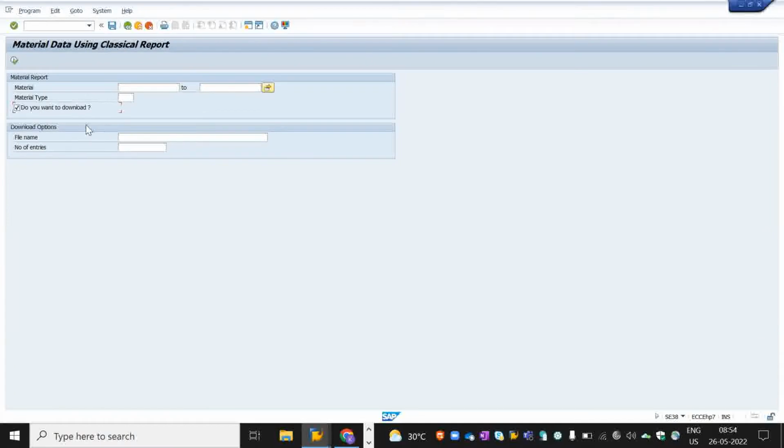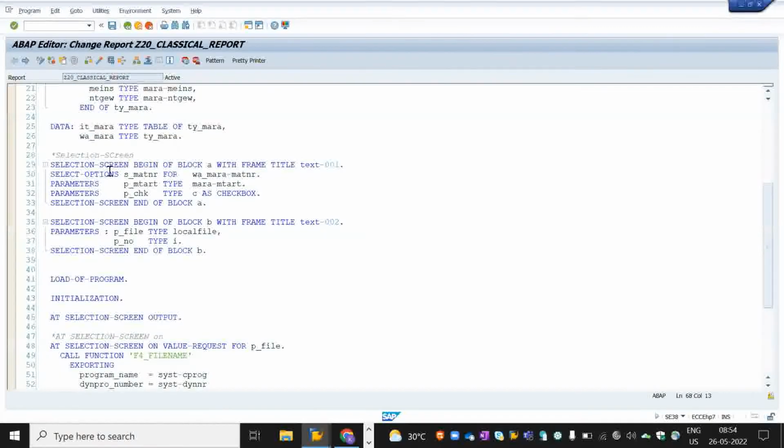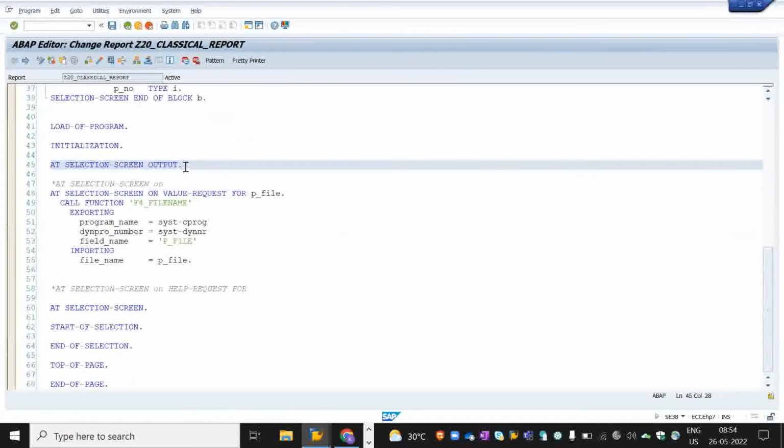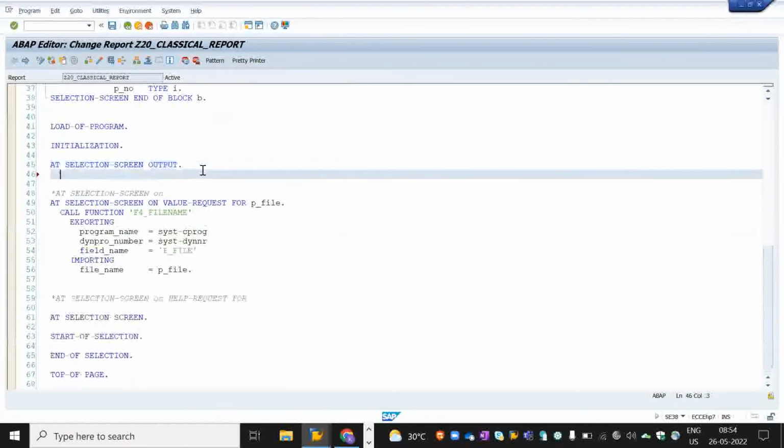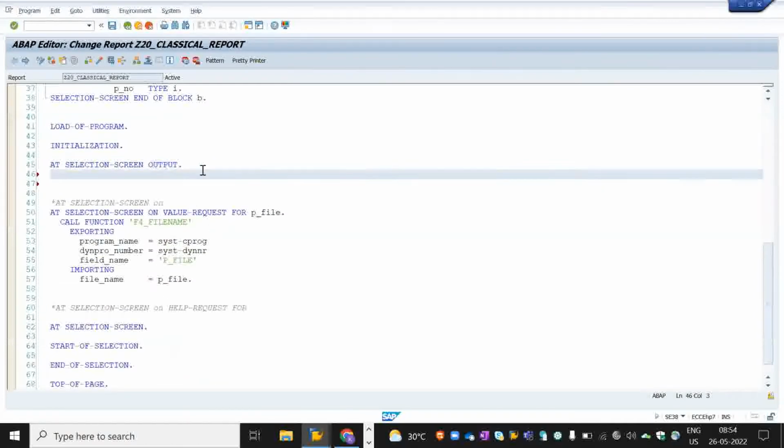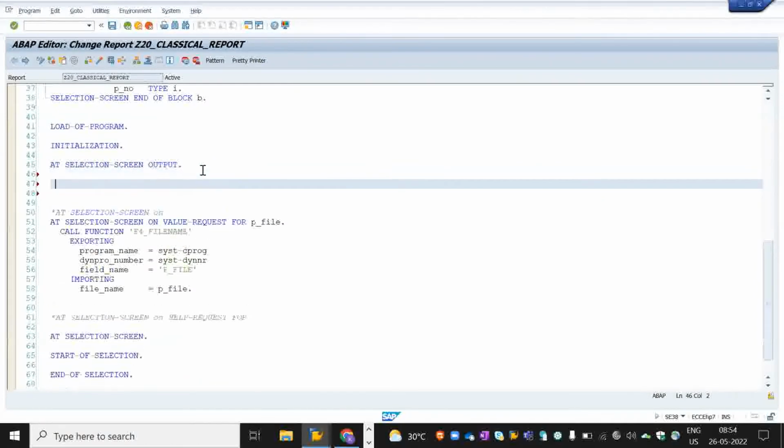Okay, so that is a requirement because download is not the default option. Whenever I decide to download the content, that time only I need the file and number of entries. So that logic we will write in the selection screen output. Okay, here we'll write this. So what is the decision maker here? Checkbox. If p underscore check, this is a field name, is initial.